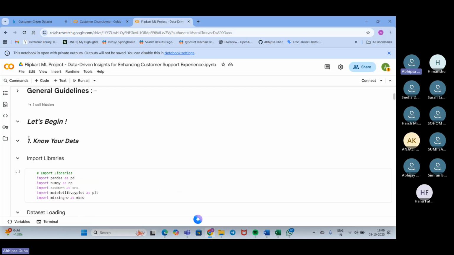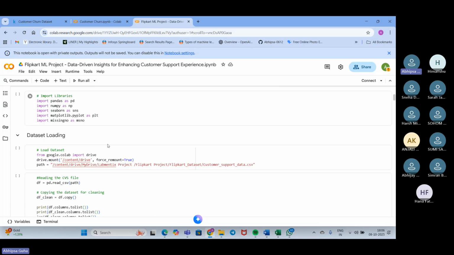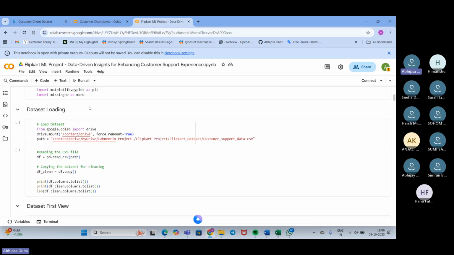You should take it in this format, like import libraries. You get an option of code and text. Add the text version, then add import libraries, then add the code section, whatever code you are putting in. Fine. So there should be an import libraries section. There should be a section on dataset loading, how you are doing it.